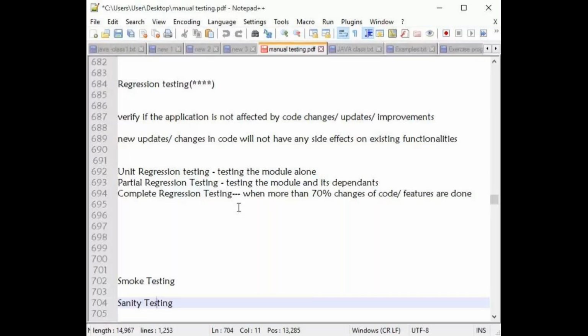What did we do in yesterday's class in testing? What all have we learned? We have given a brief review of all the different types of testing, and we have started with regression testing. What is regression testing? What do you understand by regression testing?